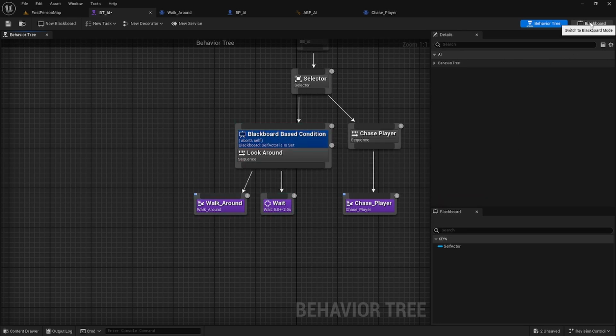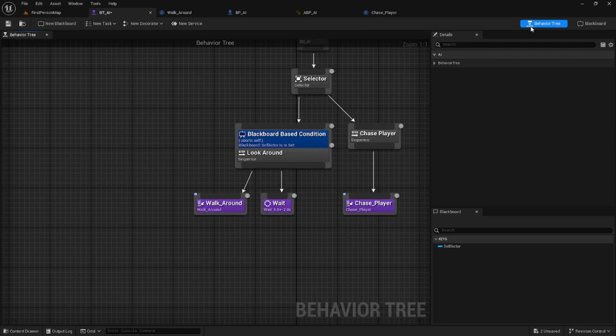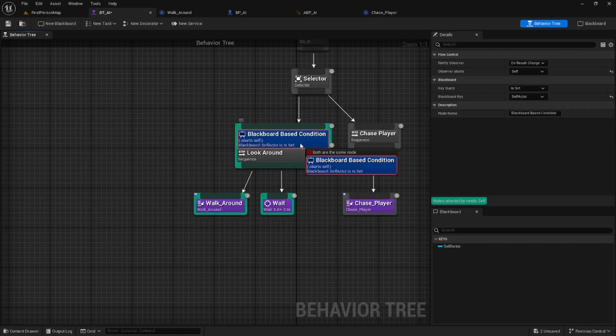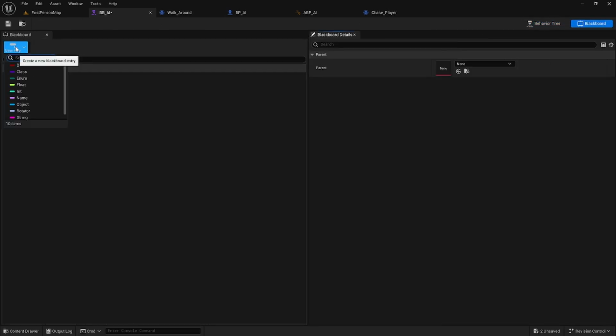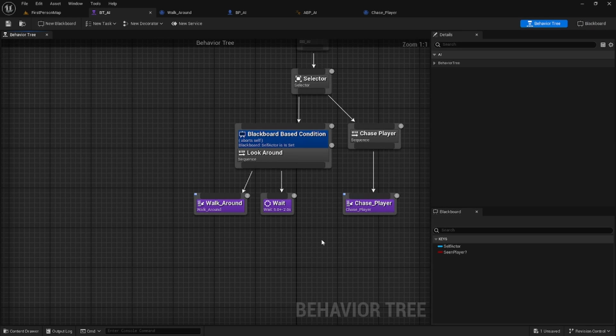Now we want to open our Blackboard by just clicking Blackboard up here. And we want to add a new key. And I'll show you why we're doing this now. All right, so if we go to behavior tree, click on Blackboard base condition. If we look under Blackboard key, we just see self actor here. So if we go over here to Blackboard, create a new key, make it a Boolean, and we'll just do scene player. And we'll leave it all just how it is. We'll save that. We'll go back to our behavior tree.